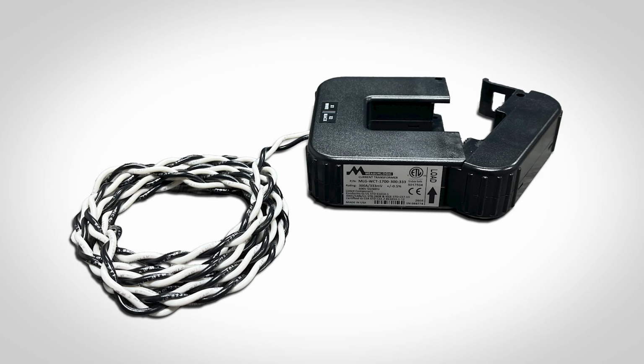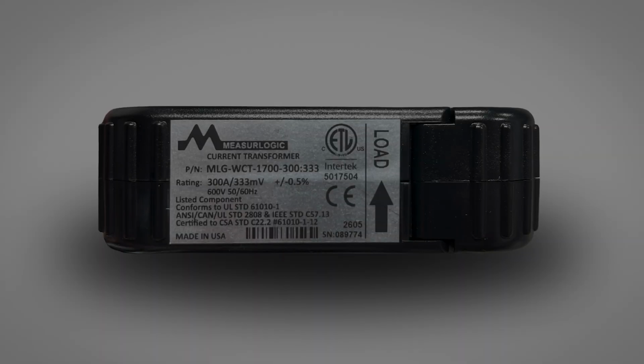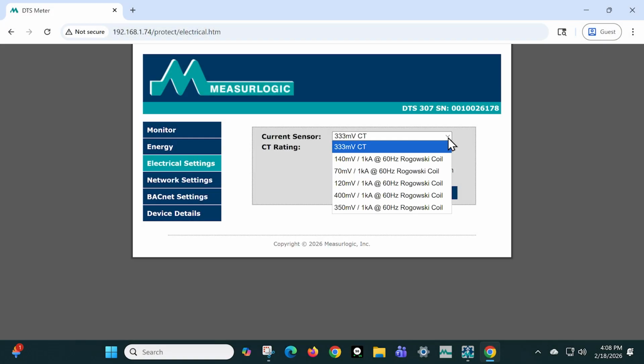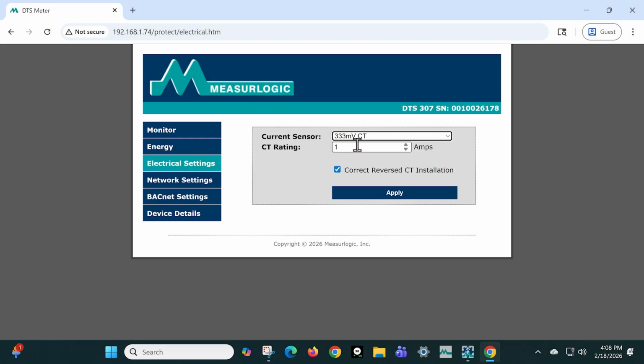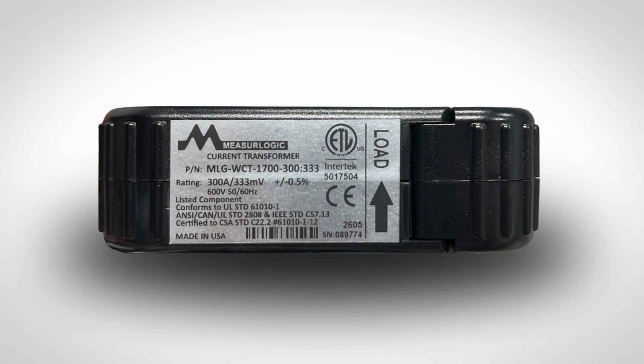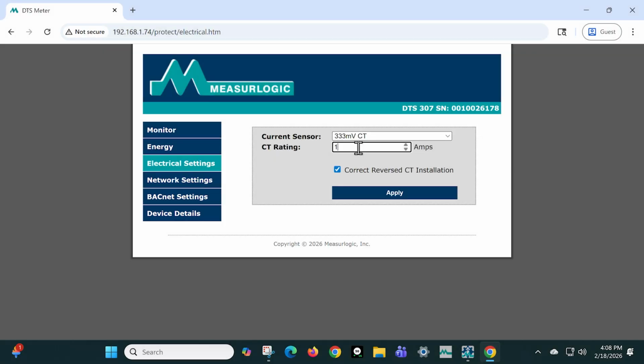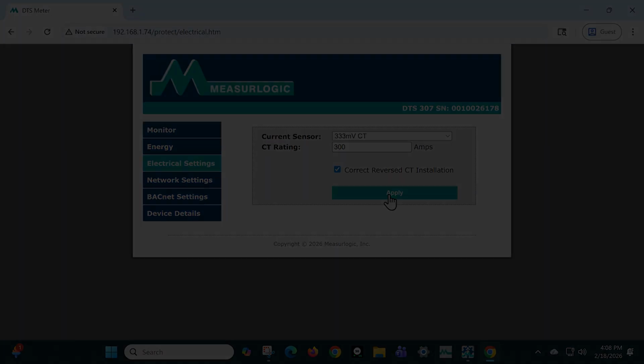Next, locate the CTs you plan to install with this meter. If you have a split core or solid core CT, check the output value on the label. Select this value in the current sensor drop-down menu. Next, let's find the CT rating by locating it on the label. Input this value into the CT rating field. Click Apply to save your new settings.